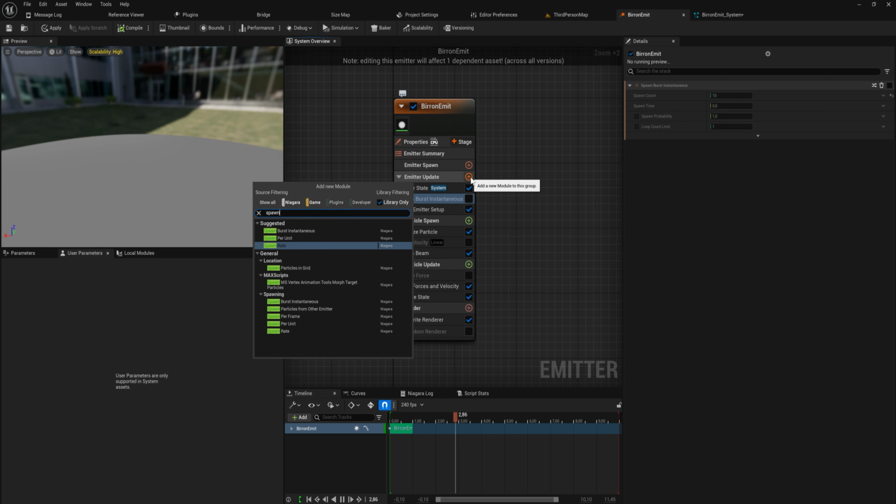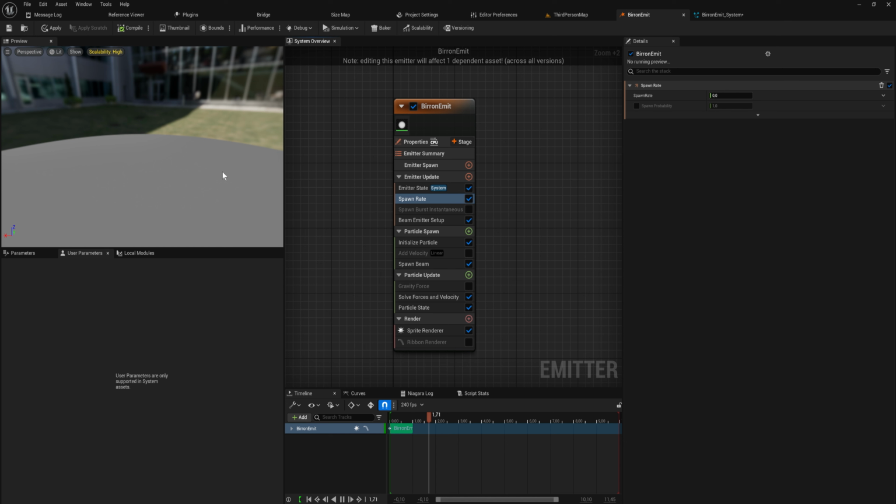If we set this to a spawn rate instead, let's set this to like 15 particles per second. It's always going to spawn every single particle at the 0 position, because it's not taking into account the particle that previously spawned or anything like that. It's just going to be spawning at the 0, 0 position. So for beam spawning, you want to use spawn burst instantaneous. As you can see, it spawns them all neatly in a line.